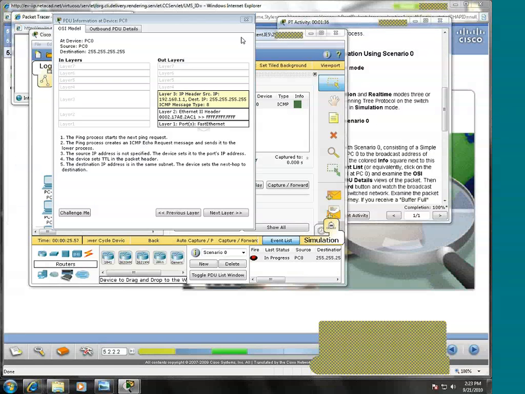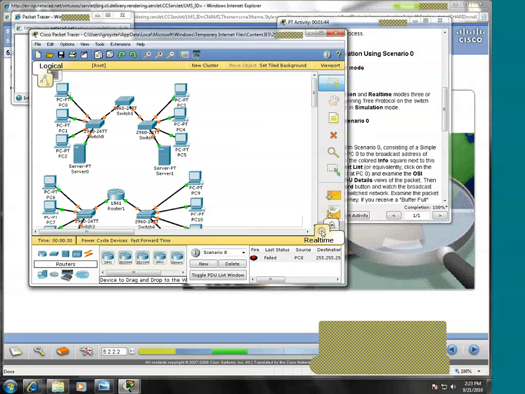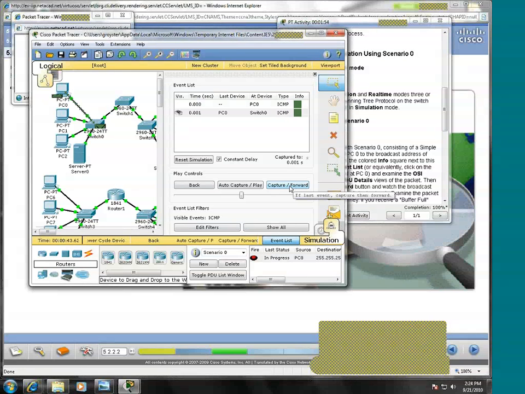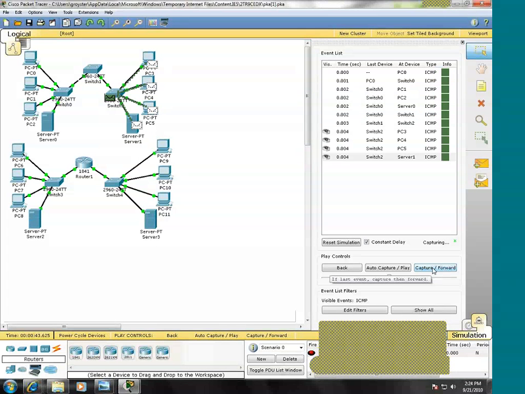All right. Let's go ahead and send the packet to see exactly where it's going. I'm going to click the capture forward button. The packet is now at the switch, and it leaves the switch and goes through all the other interfaces connected to the switch. I'm going to click the capture forward button again. It goes to the third switch. The broadcast goes from the third switch to all the other PCs.